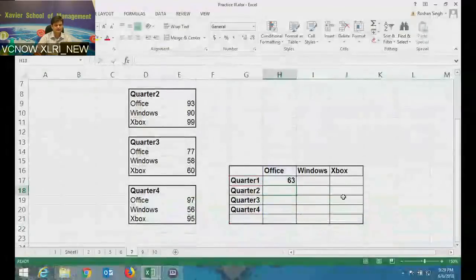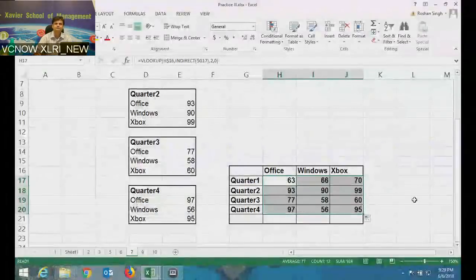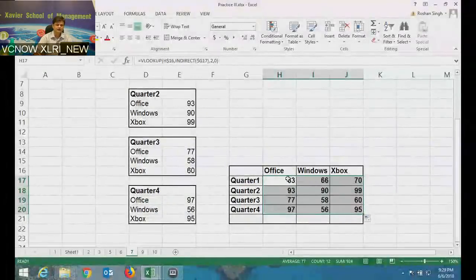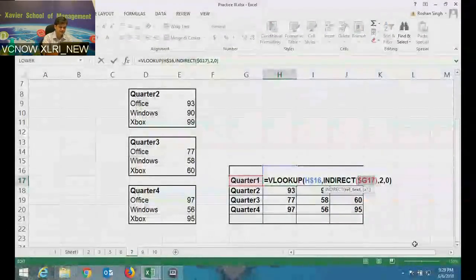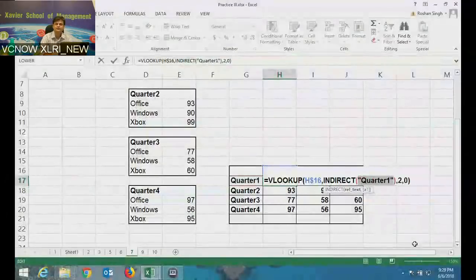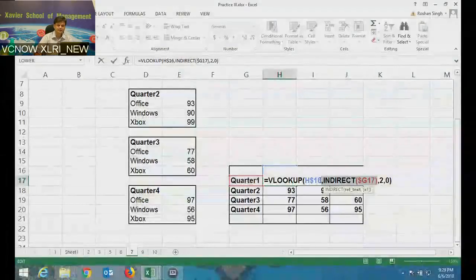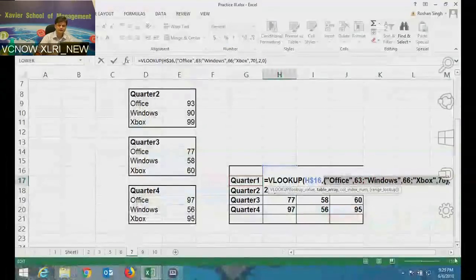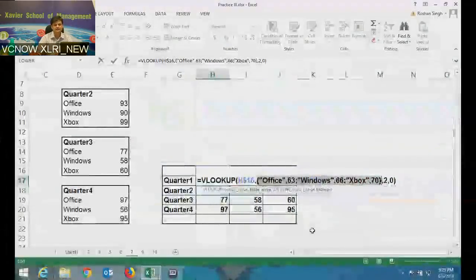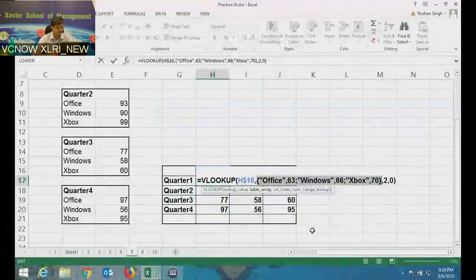And now I can simply drag and drop, works absolutely fine. So you see, with Shift F9 on this, G17 is the text quarter 1, and INDIRECT changes this to the range which we have named as quarter 1. Cool function, right?